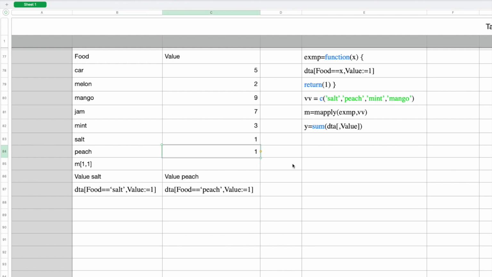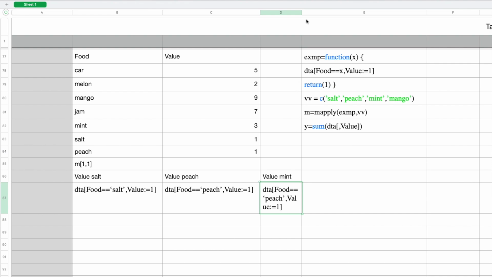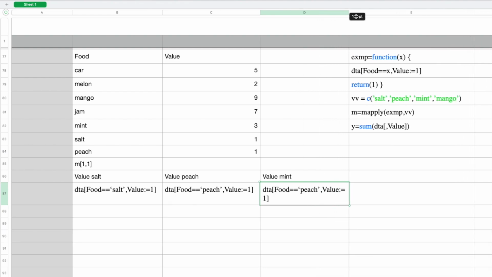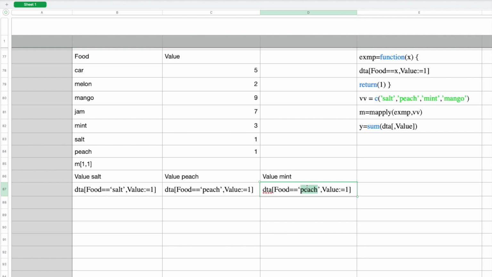All right, now we go here and do value mint. Just like before, X becomes mint. Search for mint right here. Change that value to 1. Excellent. This gets outputted to be 1 as well.